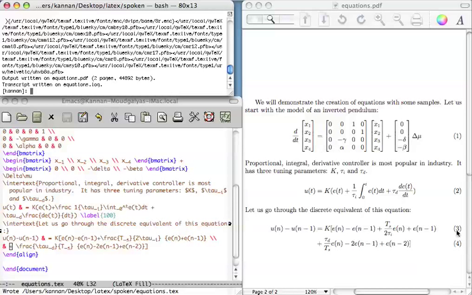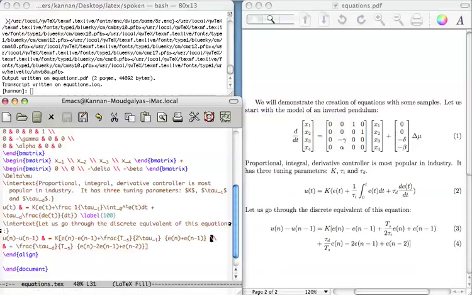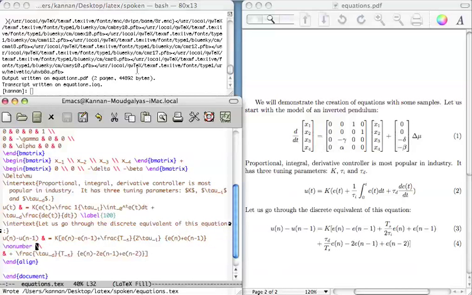Include the command \nonumber before this double slash symbol. I do this as follows: \nonumber. Save this. Let me compile this. See that the equation number is gone. This has become 3 automatically.